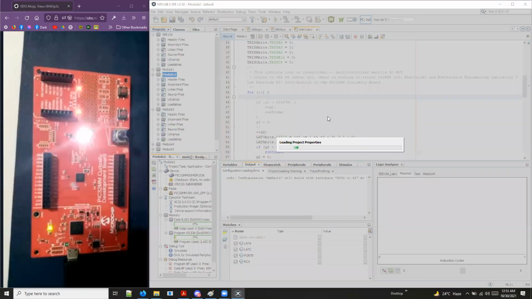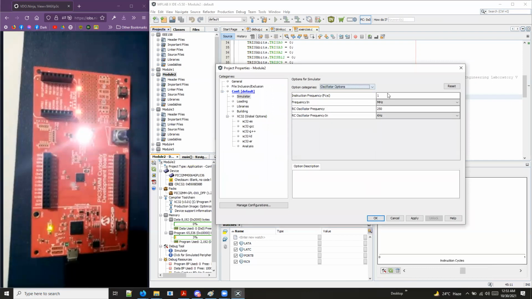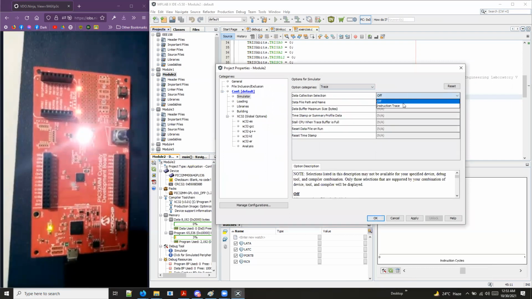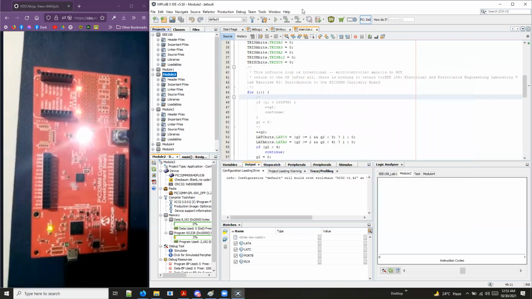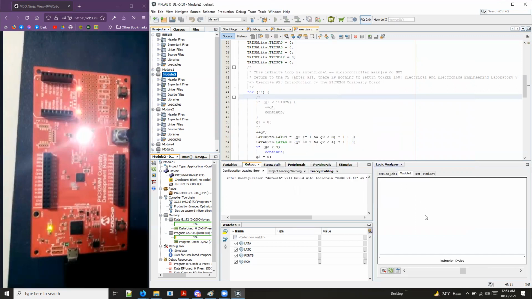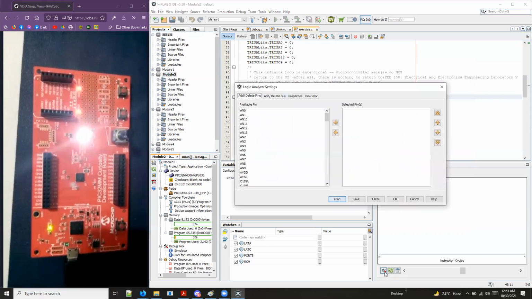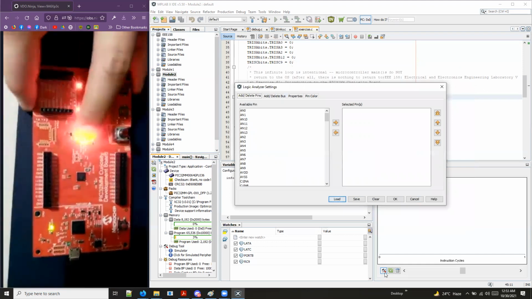Properties, simulator, check natin at 4 since gusto ko. And then enable natin sa instruction trace. Yeah. And then window, debug, simulator, logic analyzer. Ito na pala. And then i-add natin yung mga pins ni RGB and LED.